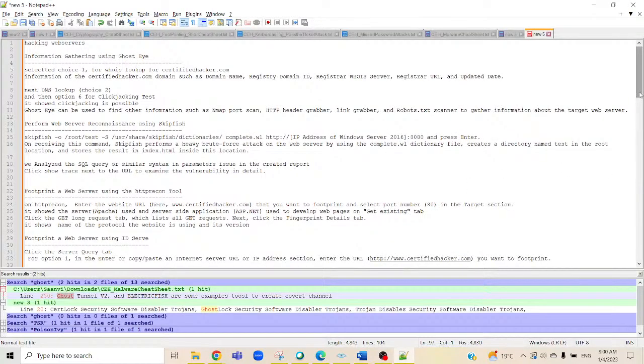So the labs on footprinting web server. The first lab was information gathering using Ghost Eye. We selected choice one after opening Ghost Eye for whois lookup, and we did this for certifiedhacker.com.